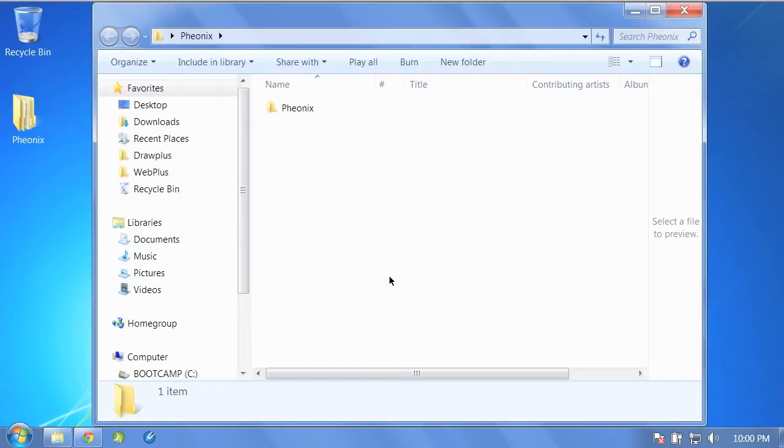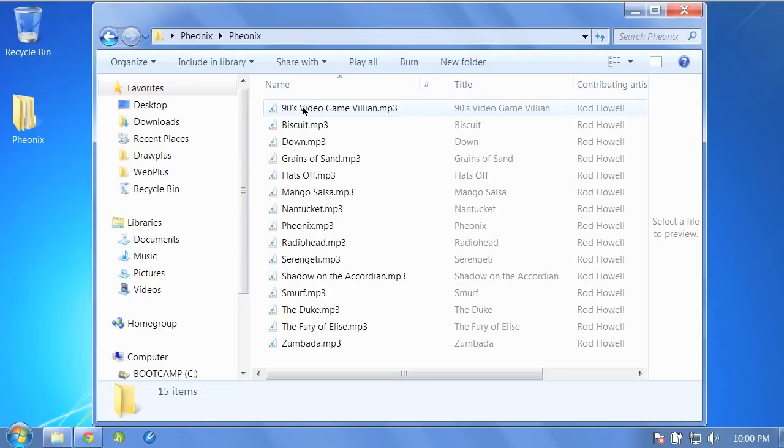Now it's done. You can see there it is right there, Phoenix. If I double click it, it'll open up and there are all my songs. Or if it was the dictionary, it would be all my videos of the steps.